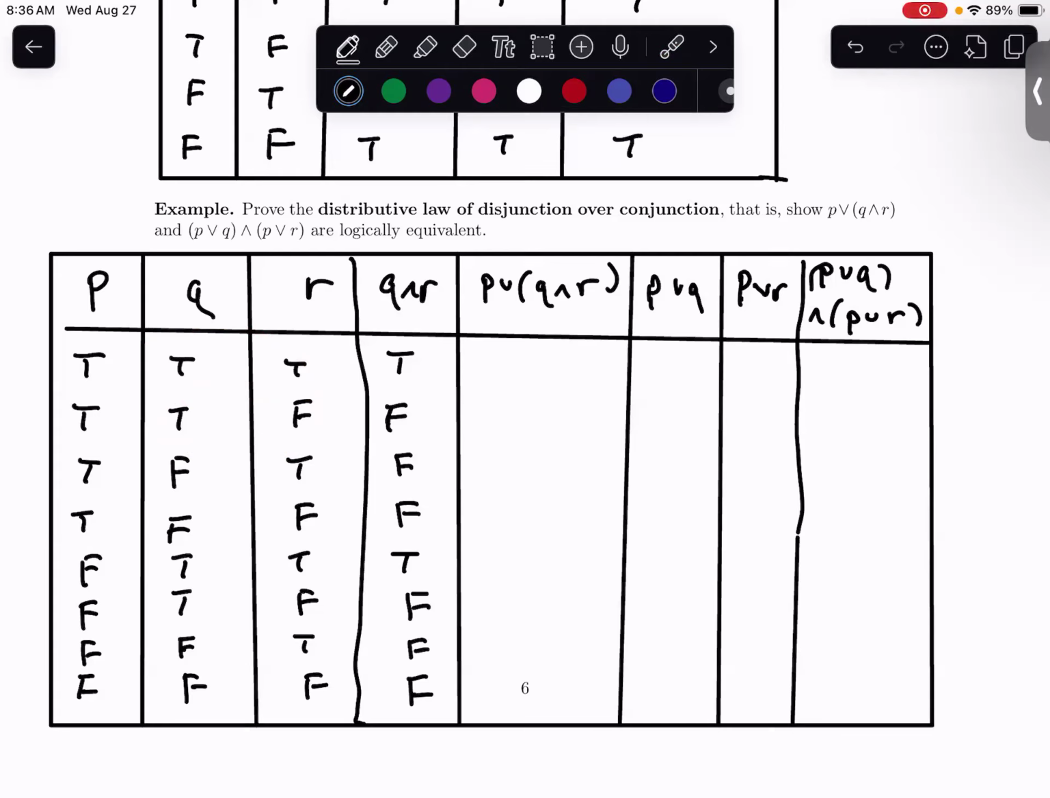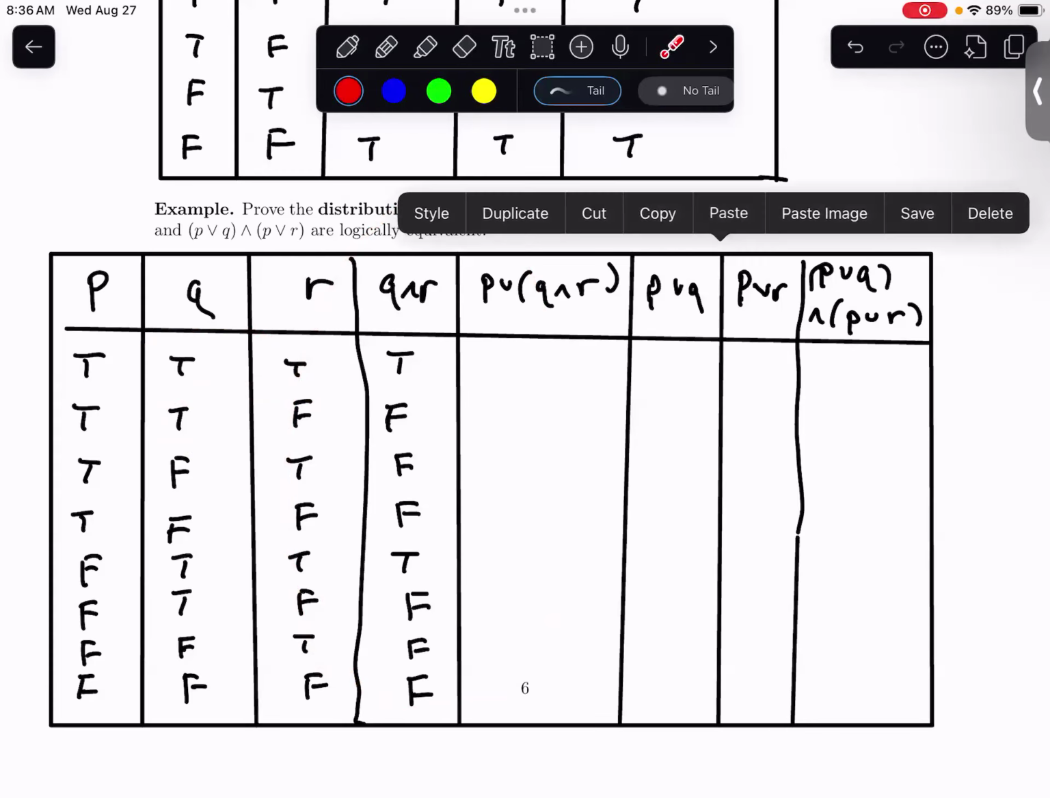Okay, any questions about this column? We'll get to the other columns. Right now, let's just go one at a time.